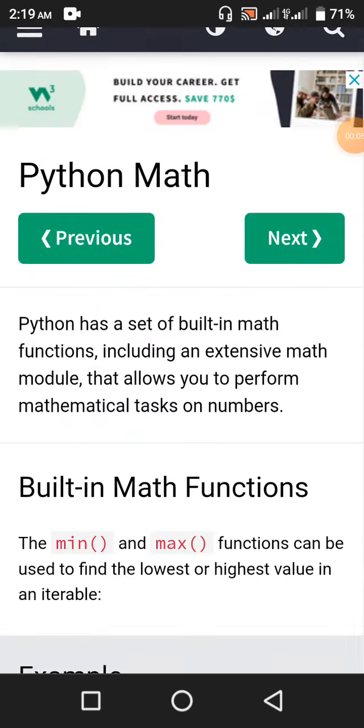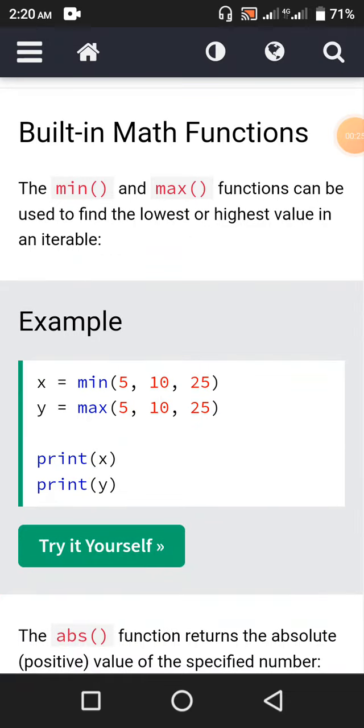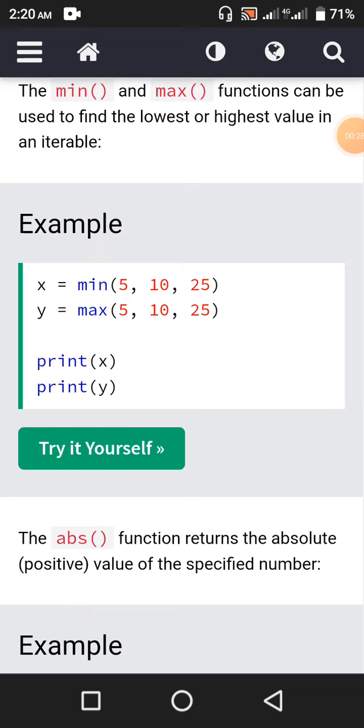So in this one we are going to see Python math. Python has a set of built-in math functions, including an extensive math module that allows you to perform mathematical tasks on numbers. Among the built-in math functions, the min and max functions can be used to find the lowest or highest value in an iterable. Here, the word iterable is a noun.